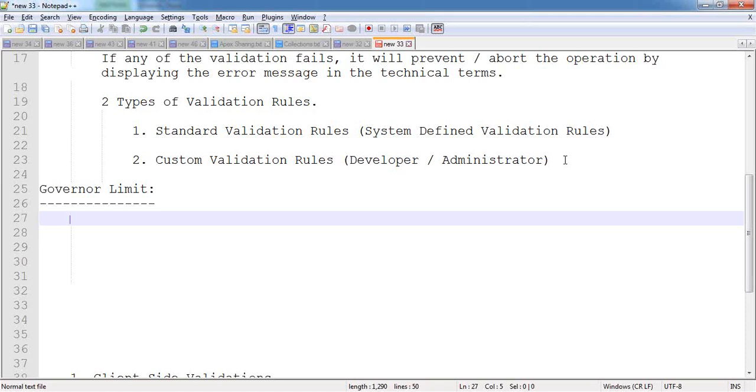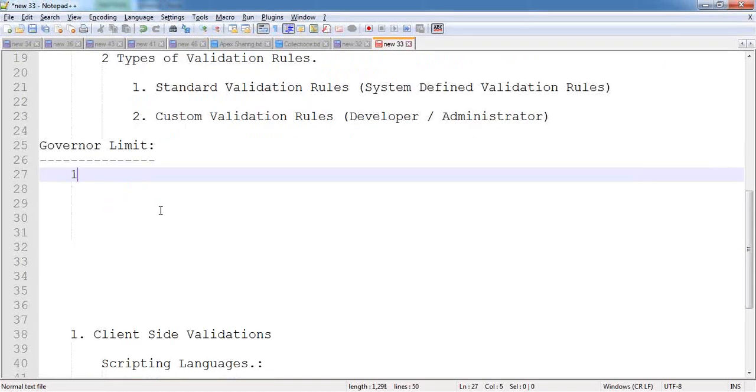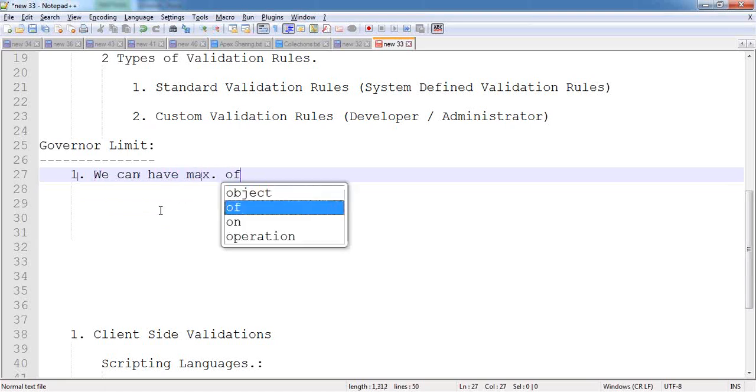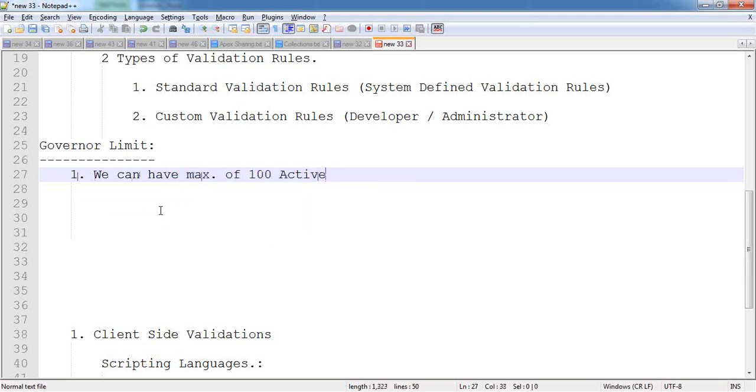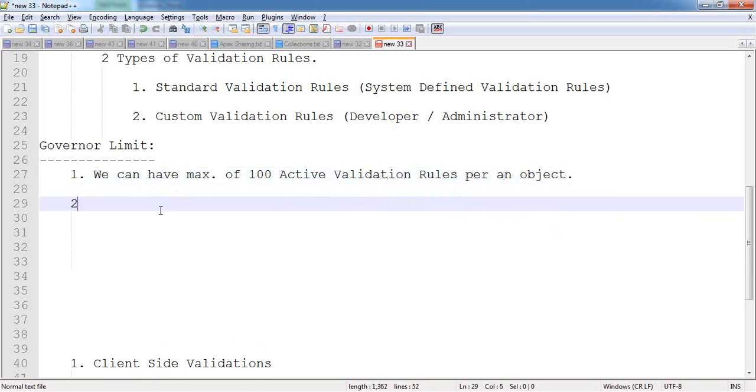Only 100 will be allowed, not more than that. We can have a maximum of 100 active validation rules per object. So the first point: we can have a maximum of 100 active validation rules per object. This is the limitation given by Salesforce.